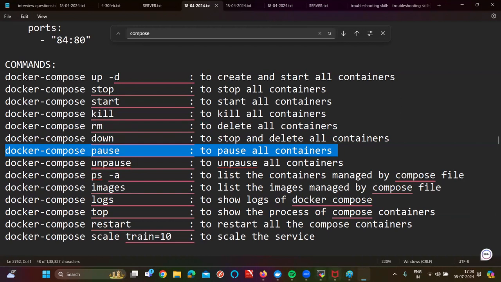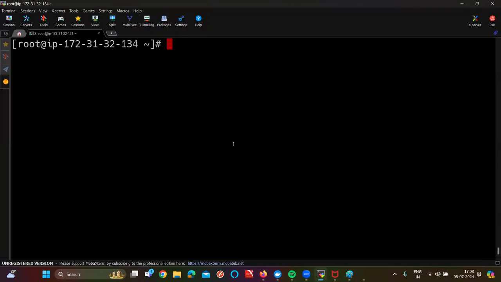Okay. Now, sir, if I want to create the containers all at a time, I need to run this docker compose file. How to run the compose file? Docker compose up -d. Up means it is going to create and start the containers, and D means detach mode. Which mode?